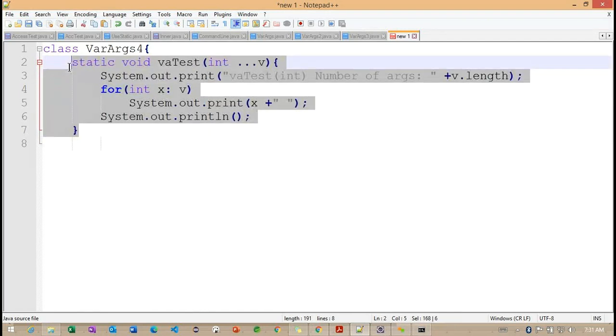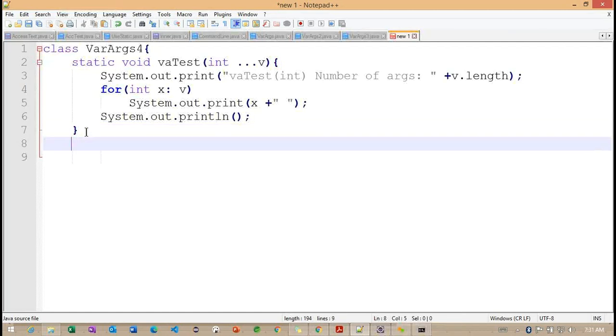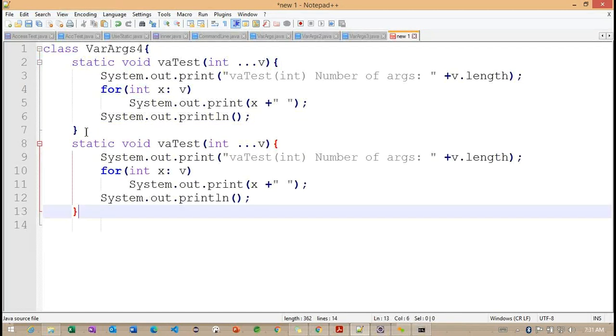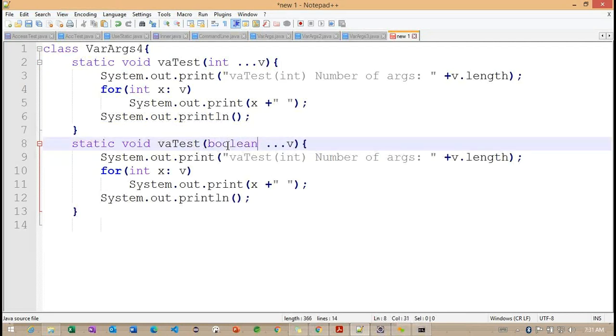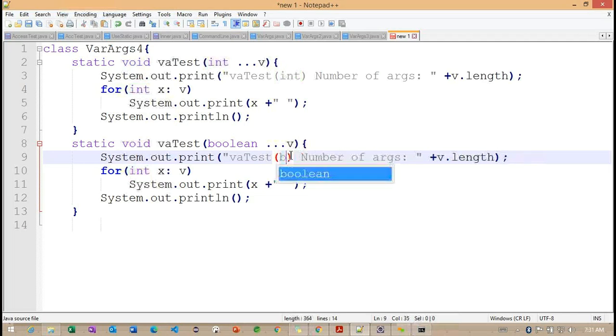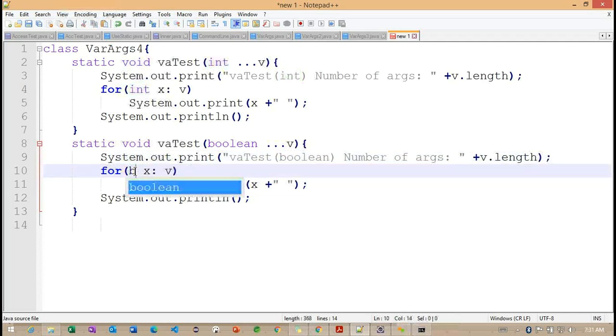Same thing, I will copy the same method for this other method, with Boolean. Right. And I'm going to check with the main method.